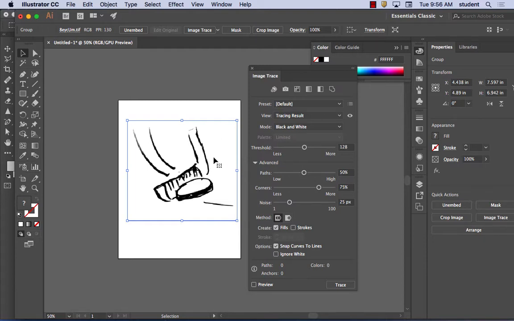But if you don't want the white at all and you just want this object right here, you can use what's called ignore white right here. It will get rid of the white area and leave you with just the shapes that you see there, your hockey stick or your hockey puck. Again, Image Trace, black and white. And then there's a threshold. There it is at 128. We really don't have to deal with this too much.